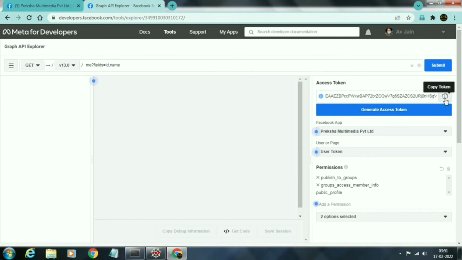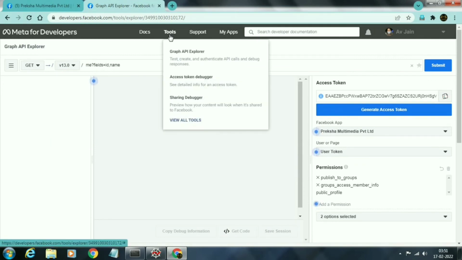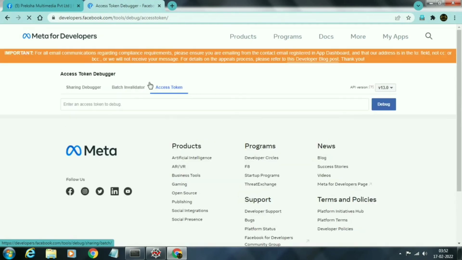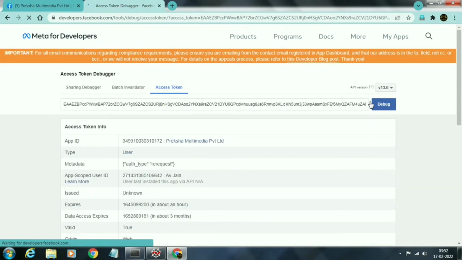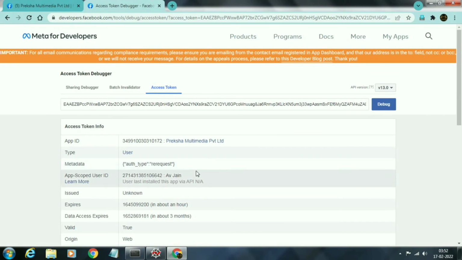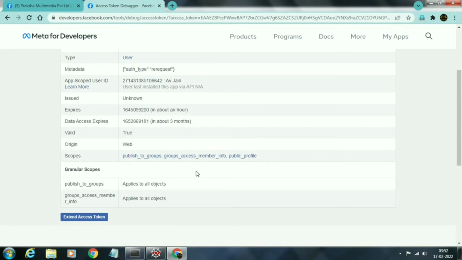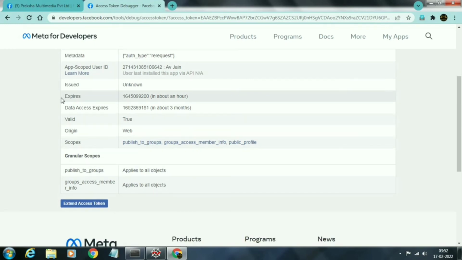Now again we open our developer site. Here the validity of our access token is only 1 hour. To extend it we will open the access token debugger and copy it. Next we will click on debug. This will show the details of your application. Here you can see it expires in about 1 hour. So if you want to extend its validity, then we will click on extend access token. This is the button we will click.